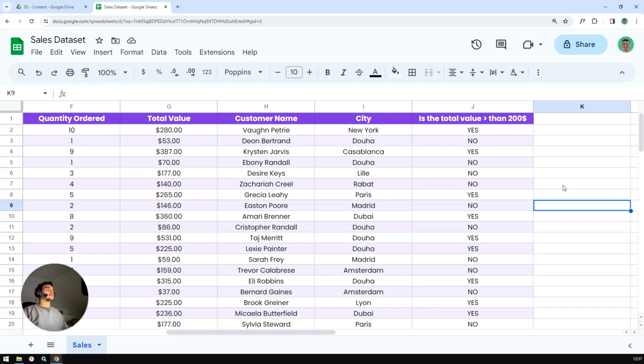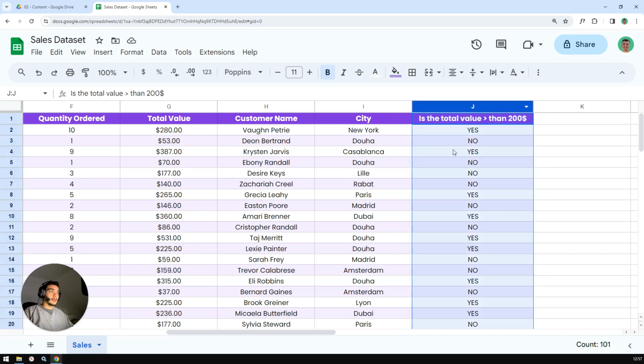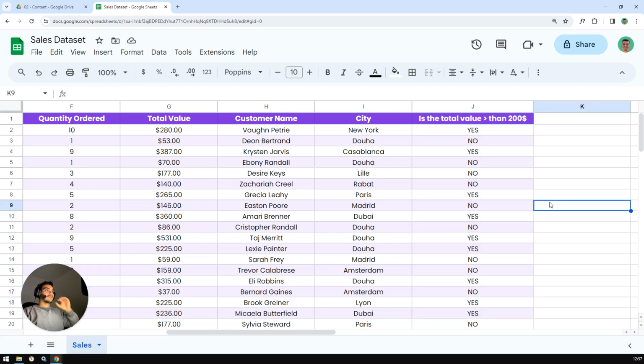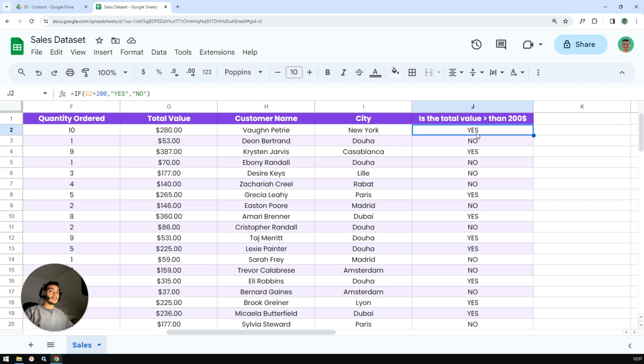Okay, so let's add, for example, a conditional formatting to our column over here, and let's say, for example, that we want to change the fill color of the cell where the total value is greater than 200. So we want to basically test if the cell equals yes. So if this is the case, we want to change the fill color and turn it into green, for example.